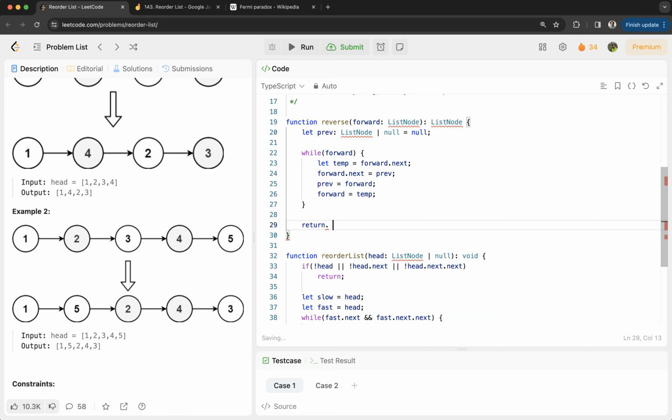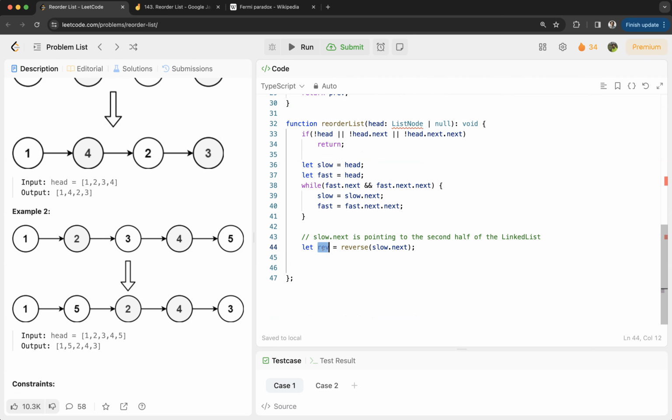What do we return here? We just return prev, which is the head of the reversed linked list. So now we have the rev.